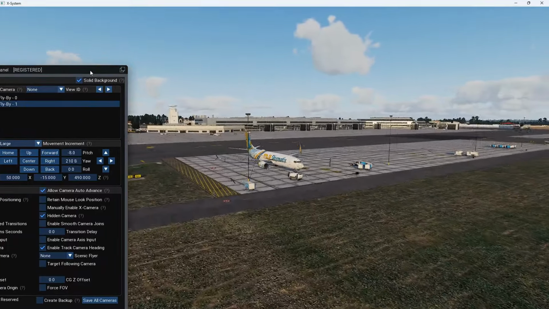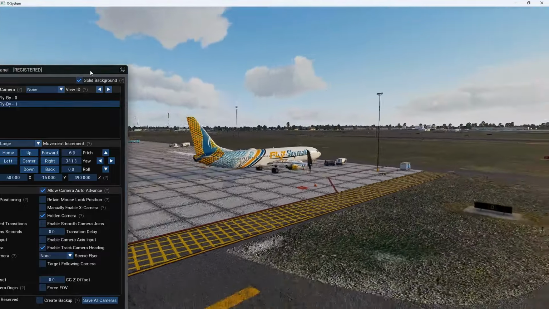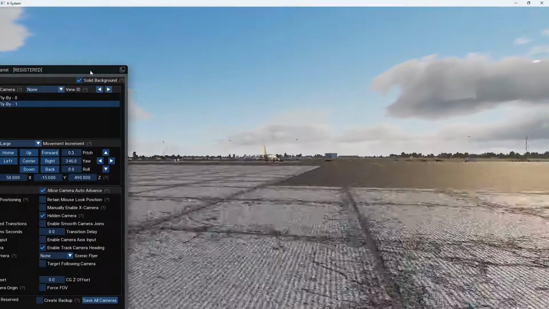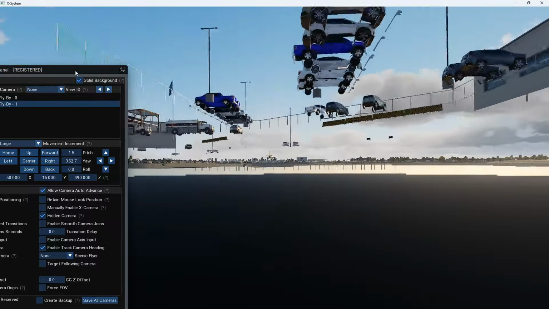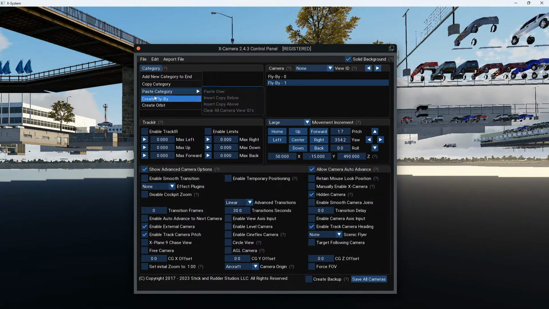And now we have a pretty decent flyby. It looks much better than the default flyby, eh? Okay, the reason it goes underneath the ground is very simple. That's the way we set it up. So let's go and edit it.